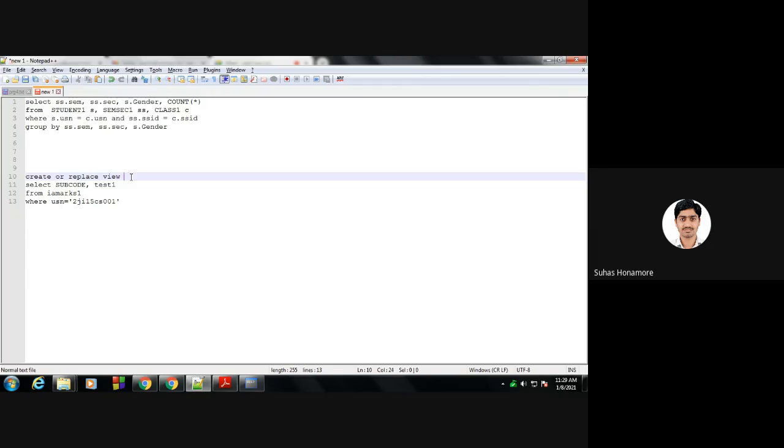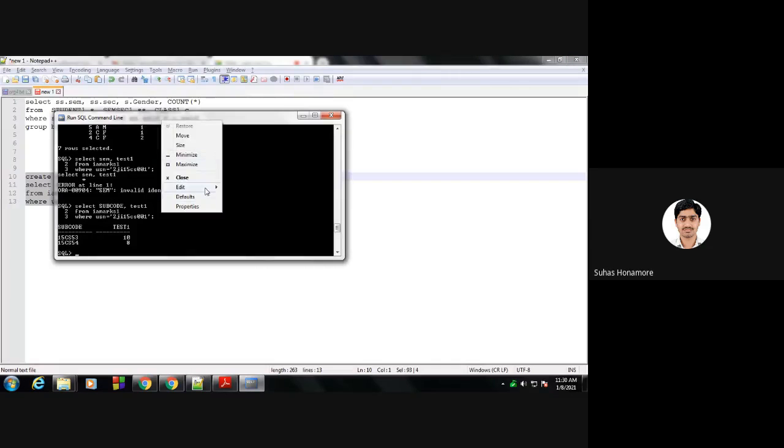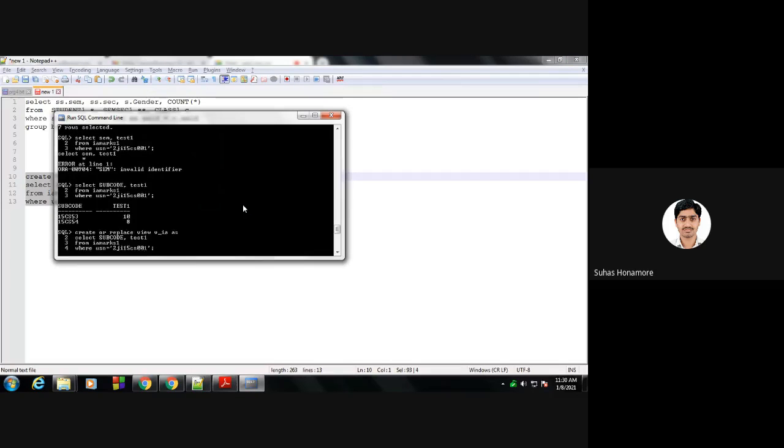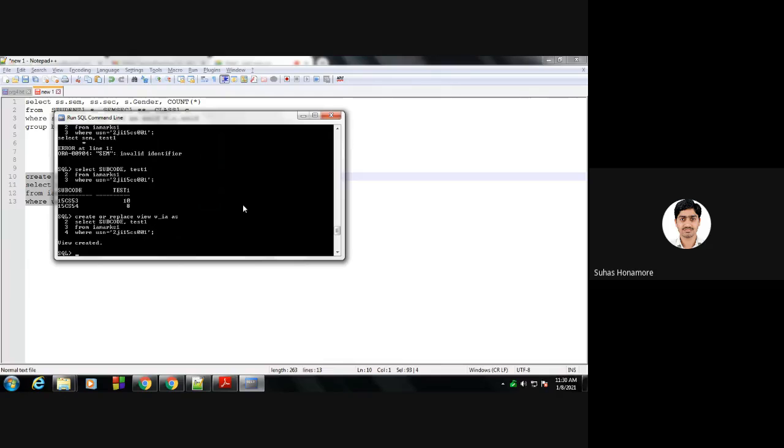Then give the view name. Here I will give p underscore ia, as this is the query. Mention this much and run it. The view is created, so now you can access the view, like select star from, where instead of the table name you give the view name.